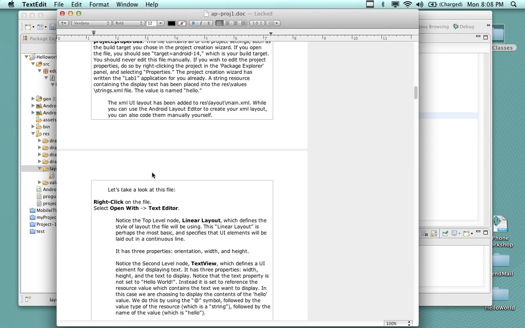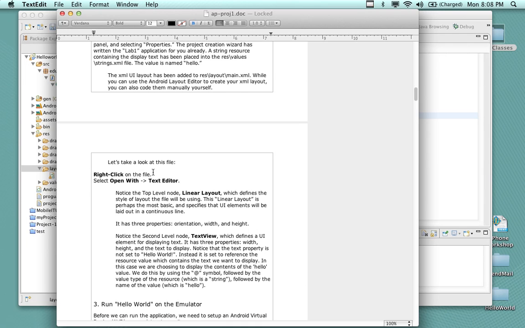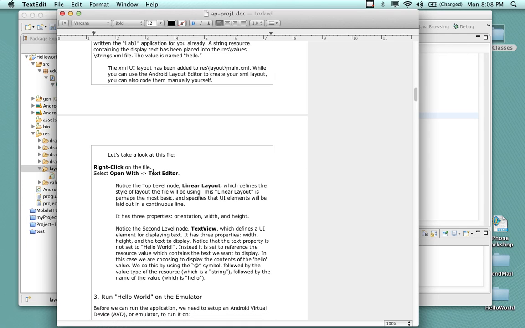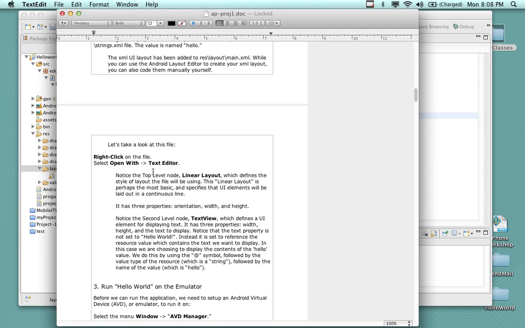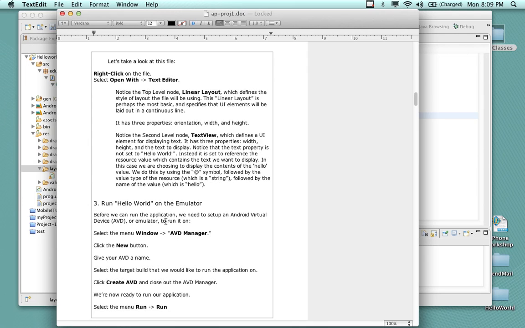So we can open things up in a text editor if we want. We can take a look at the files themselves by right mouse clicking and then going to a text editor. We can actually open it up into the editor view as well. So this is all kind of the run through on Hello World.